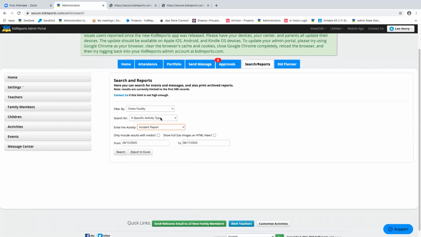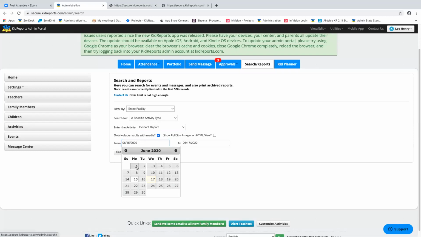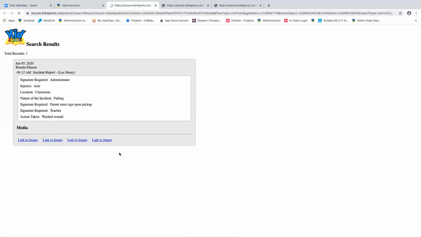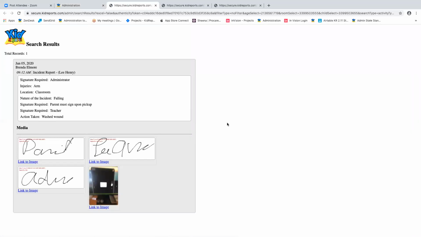So you go to a specific activity type, incident report. I only want things with an image, and I want everything in the last 2 weeks that has an image. I search, and I get that incident report. Notice the signatures are saved, and notice I've got a signature by the teacher, the administrator, and the parent. So I can get signatures from everybody.